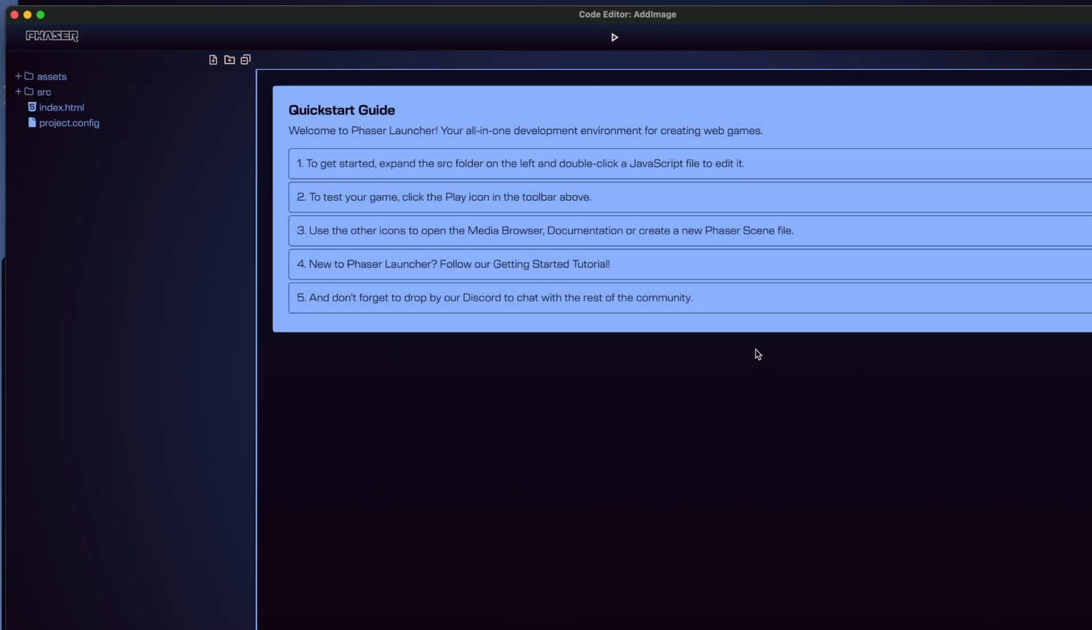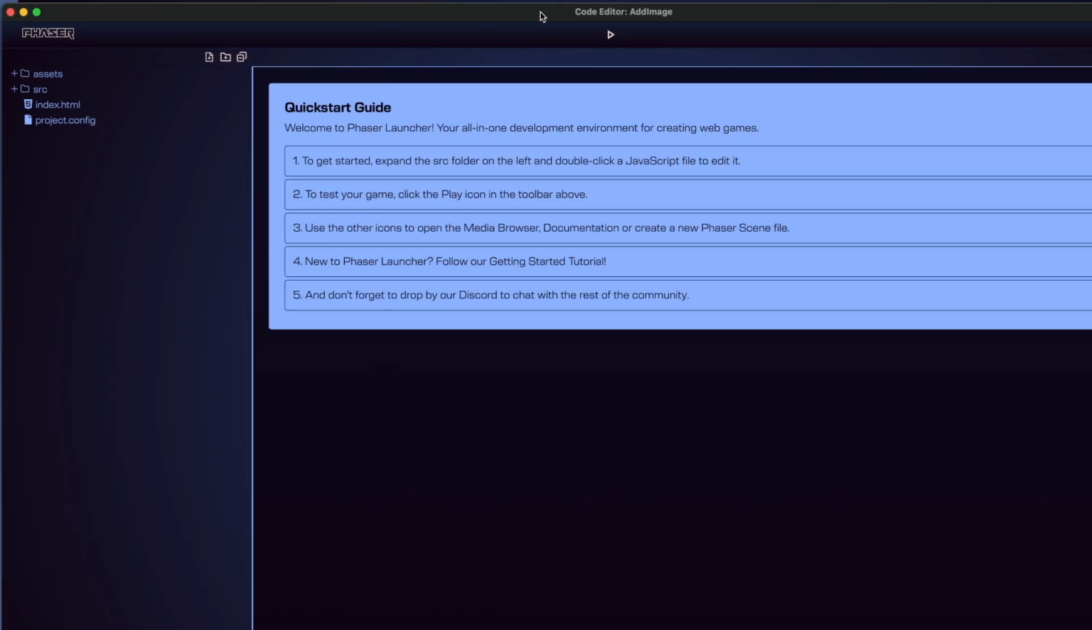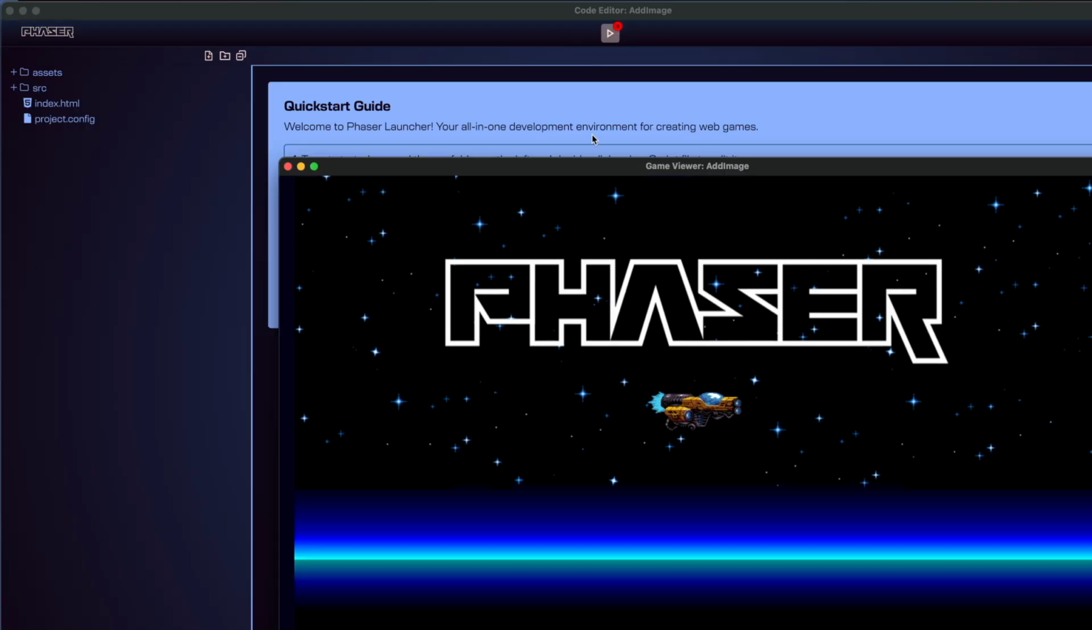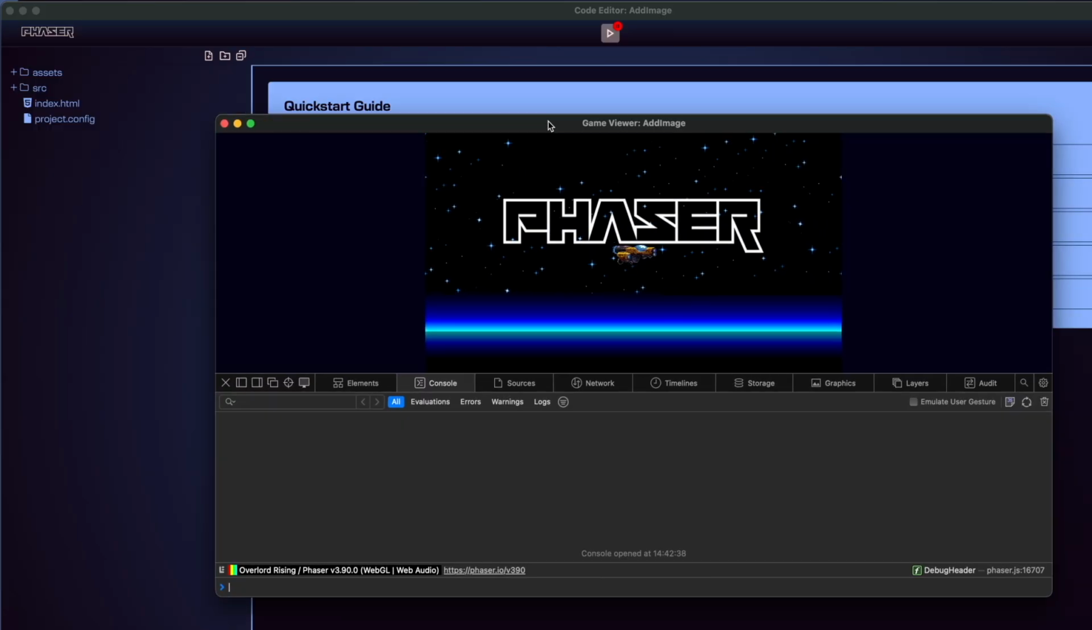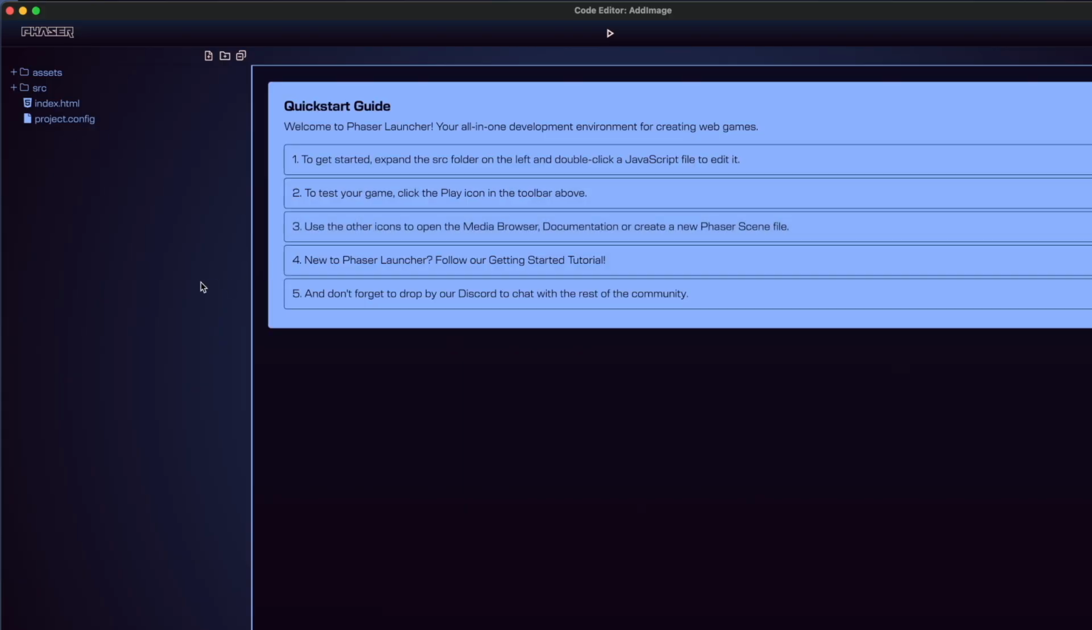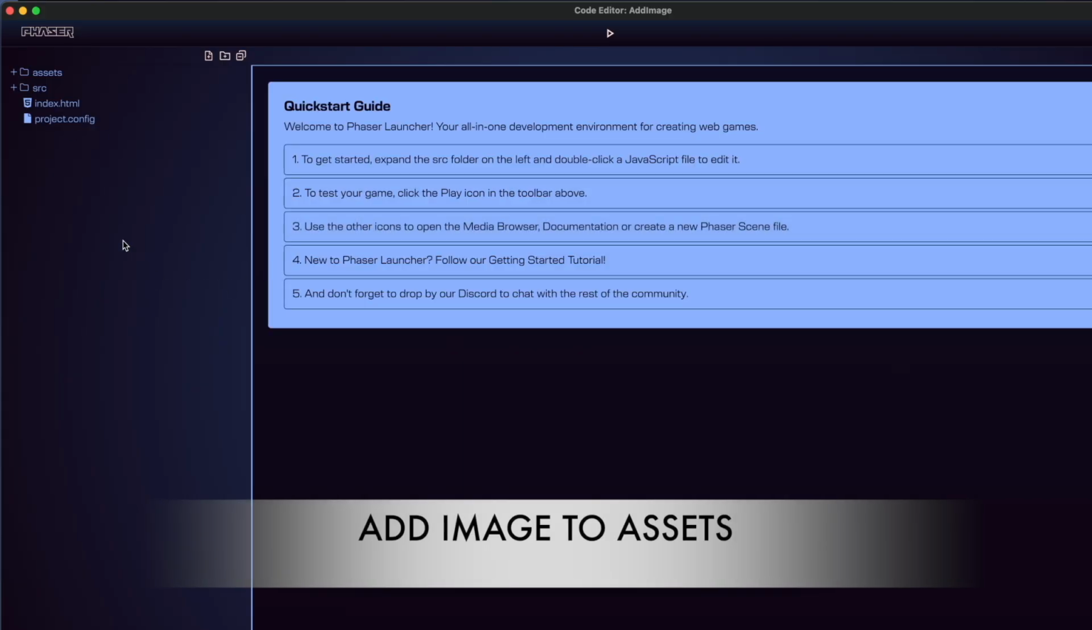This gives us a main.js file, an index HTML, and a simple scene to work with. If you click play, it will play a template game. Now we are going to add a new scene.